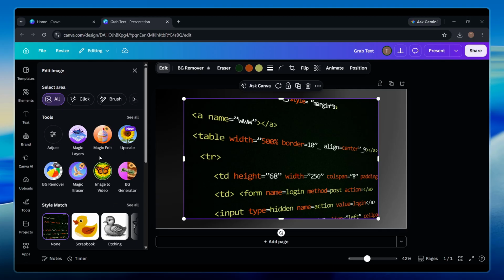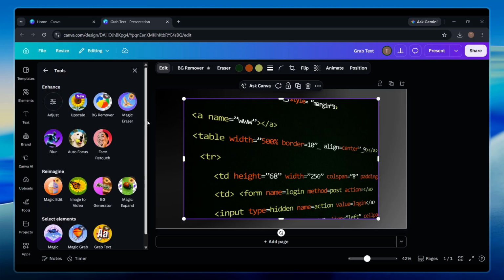After clicking Edit, look for the Tools section in the menu that appears. You'll notice a button that says See All. Click on this to reveal the complete list of available tools. From the expanded options, find and select Grab Text.